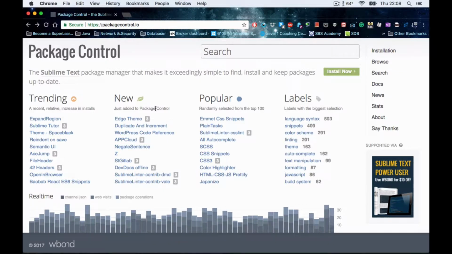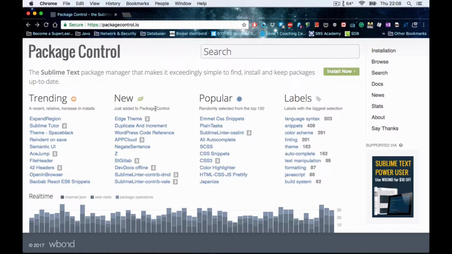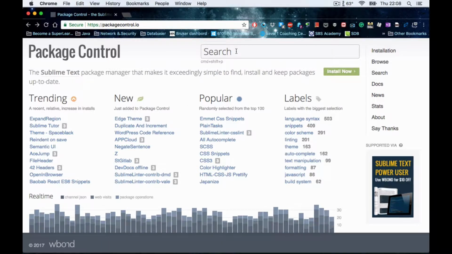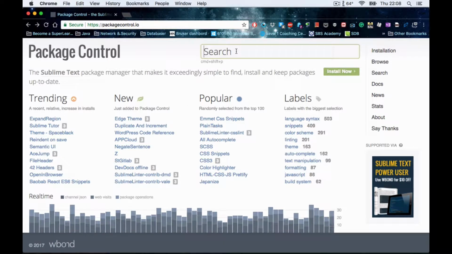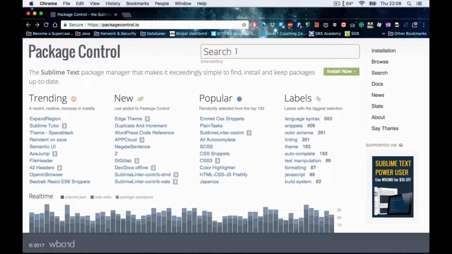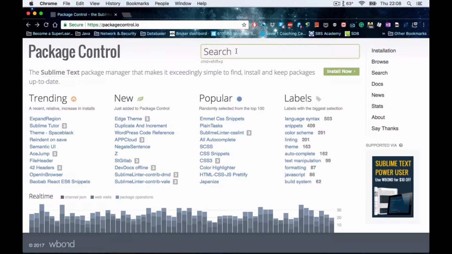But since this is a tutorial for Java, we will go for a couple of plugins I really like to have when I'm coding. So let's go for it.